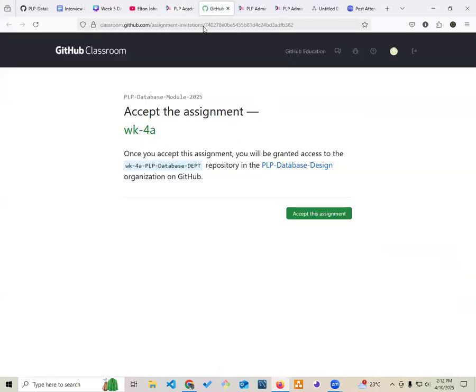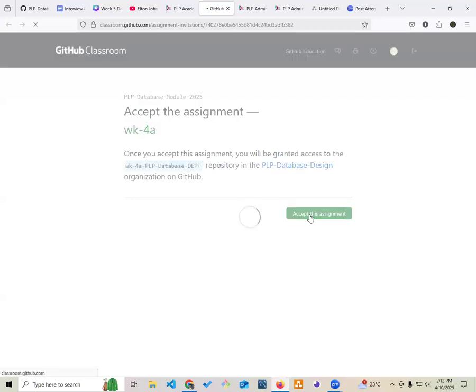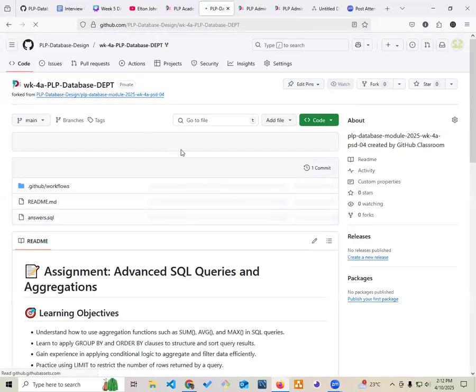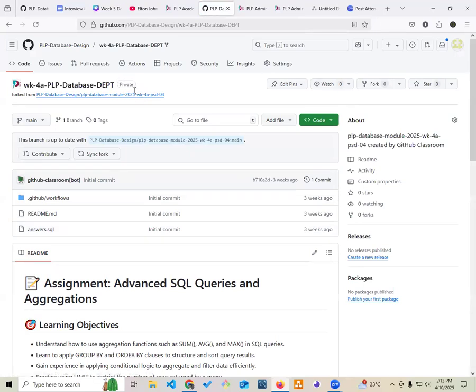Once you click, you right click and open a new tab, you'll be required to accept this assignment. Once you accept, we'll get a notification on our end that maybe John, Peter or Brian has accepted this assignment. Once you click accept, you'll be directed to a repo that we've created for you. The repo is private, so don't worry about that. You cannot change it to be public.